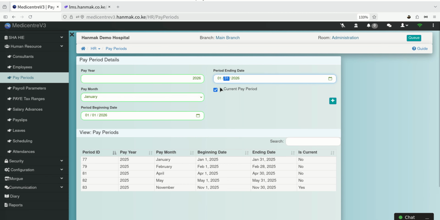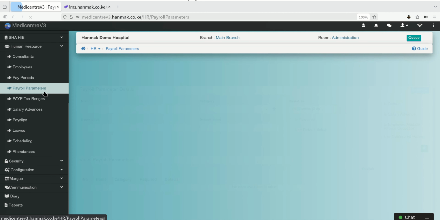and then you can tick is the current pay period, meaning that whenever you generate the payroll, it will only go to this particular month, this particular pay period. Okay, yes. Next, let's move to payroll parameters.